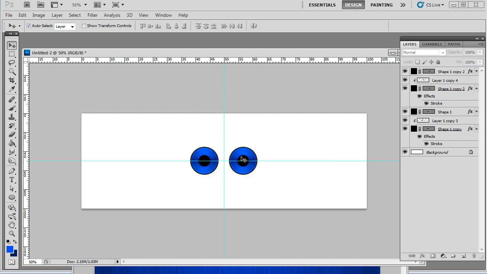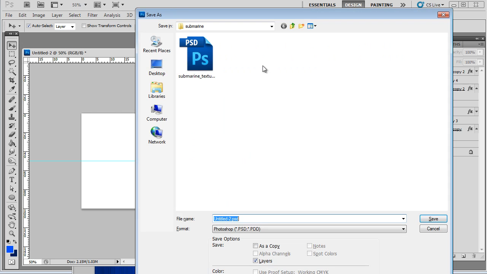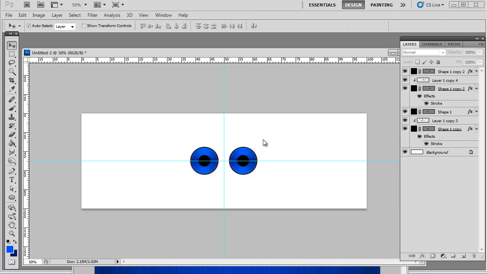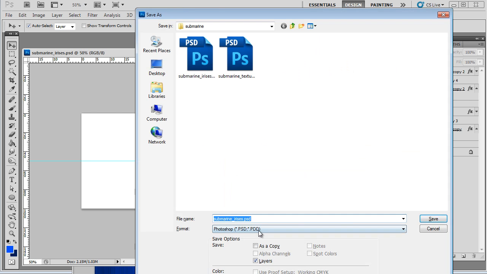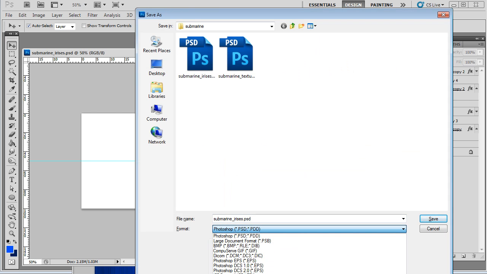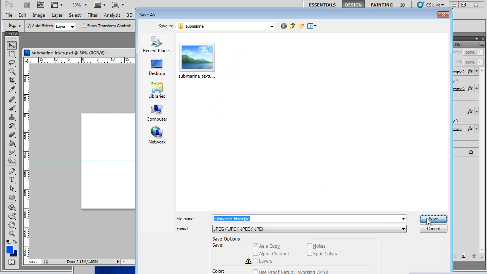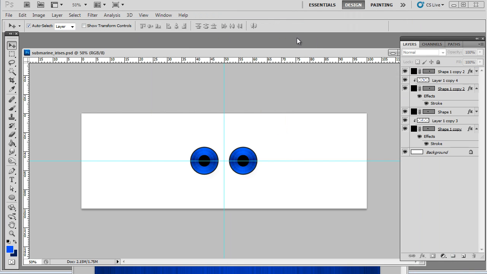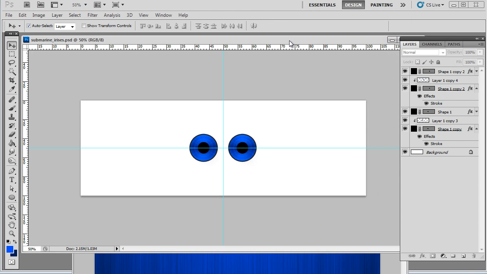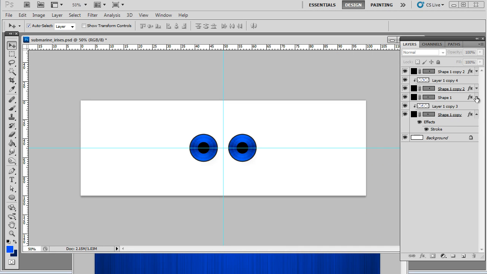Okay, so this will be our irises. So I'm going to go Control Shift S and go ahead and name this Submarine irises. Go ahead and save that. And I'm going to go ahead and save as a JPEG. Okay, go ahead and save that. And OK. Now, another thing I want to do is make these bump maps as well.